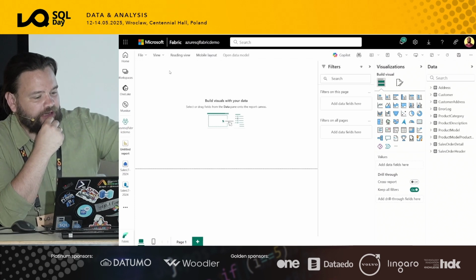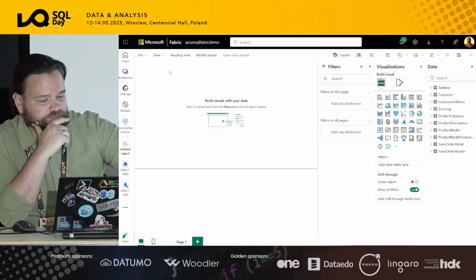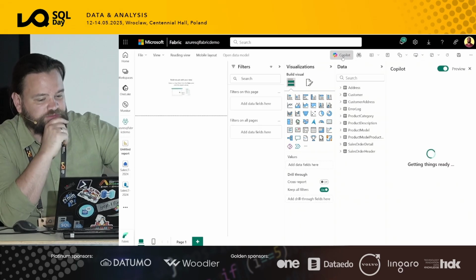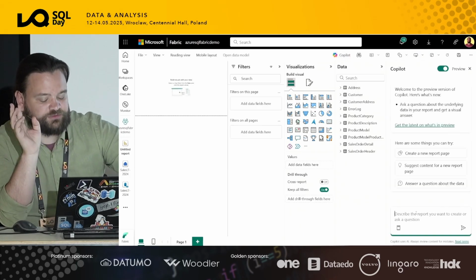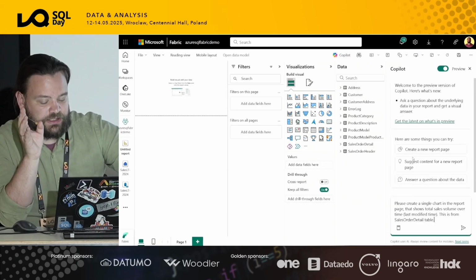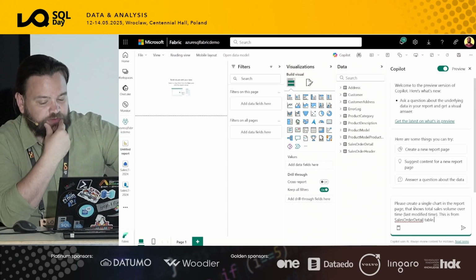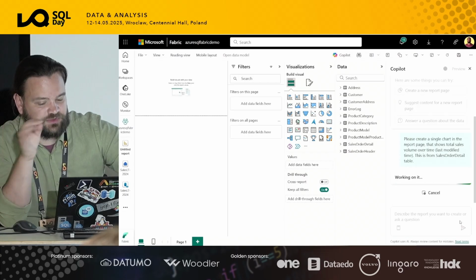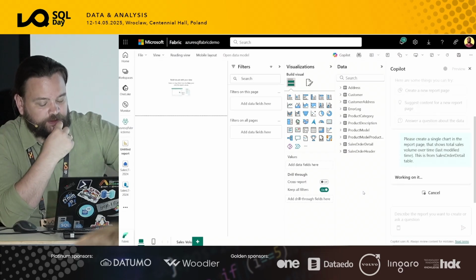Now, I have my data mirrored in Fabric, so let's create a report on top of that data. I will use Copilot for this. I can describe what kind of report I want to have. So I want to see a chart. I want to see volume sales over time.